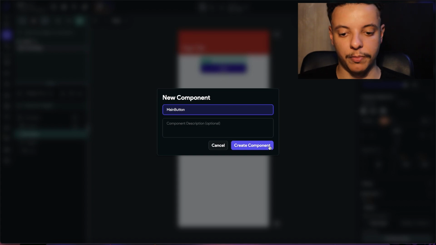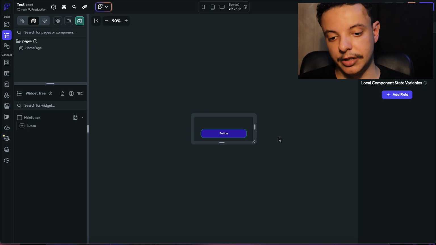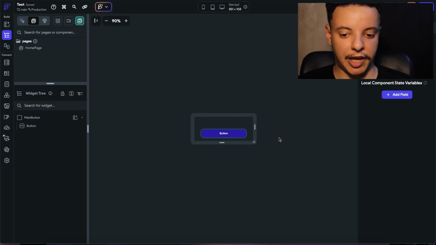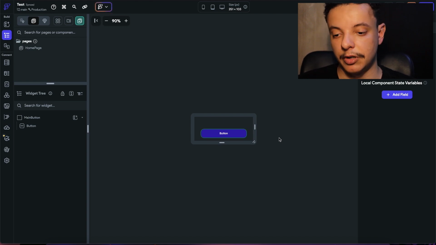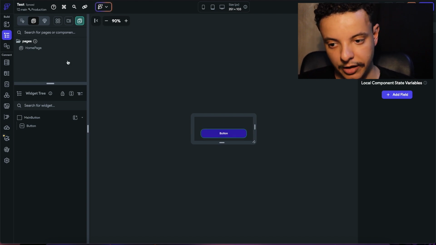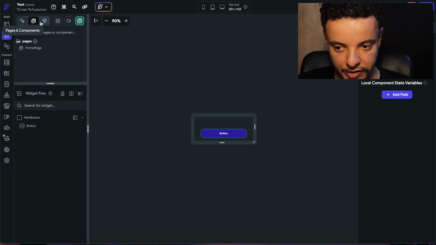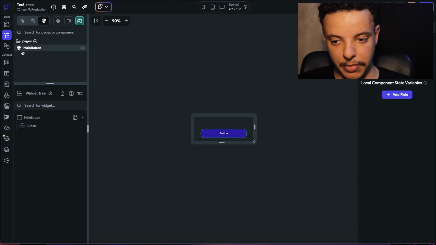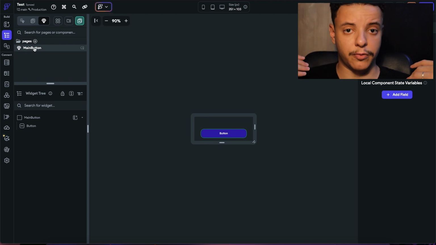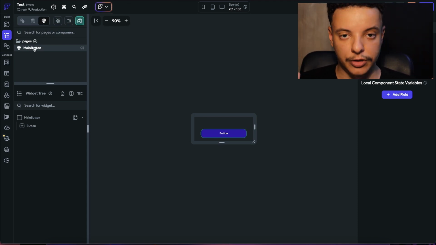Now we can create this component, and as you can see, we are here in another page in which we just have a little rectangle and our button in the middle. So now we have our component created. If you come in here, we have the option pages and components, and the little diamond for components. If you come in here, you can see that we have our main button created, and you can create as many components as you want.